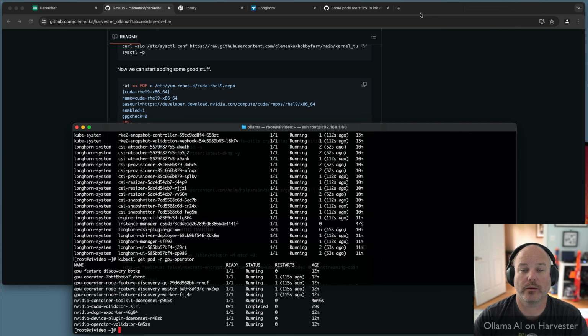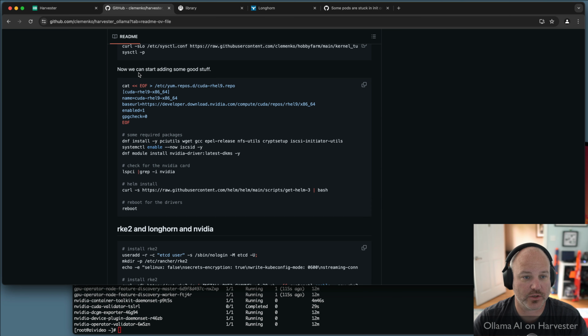Okay, we're back. Turns out I skipped a step. I've already updated the documentation to highlight it, but I skipped a reboot. And I think this is important. When we install the RPM repo, the Yum repo, and install the drivers, we should have rebooted. I think that was what was causing the issue. So behind the scenes, off camera, I rebooted the node.